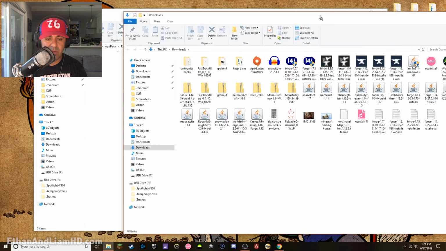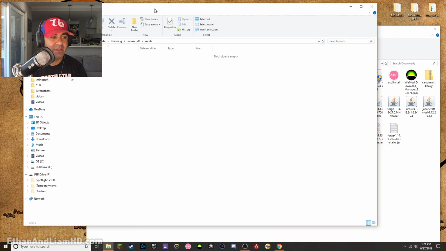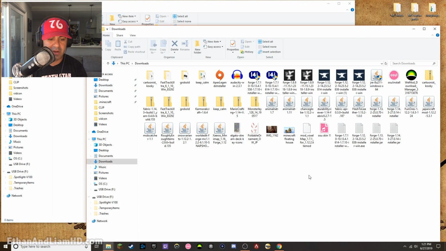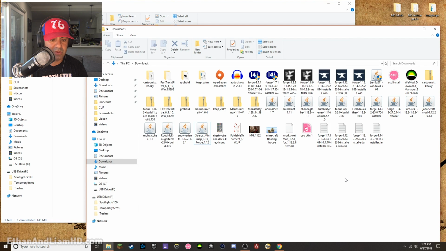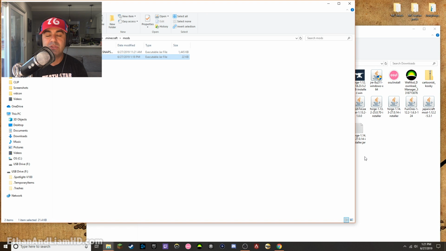In my downloads, I want to bring over a couple mods. I'm going to literally just drag them into this blank folder over here. World Edit. I'm going to try that. Boom. World Edit. And then what's the latest one we just installed? I think it was Mob Catcher. This one right here. Boom. So I put 2 mods in there.